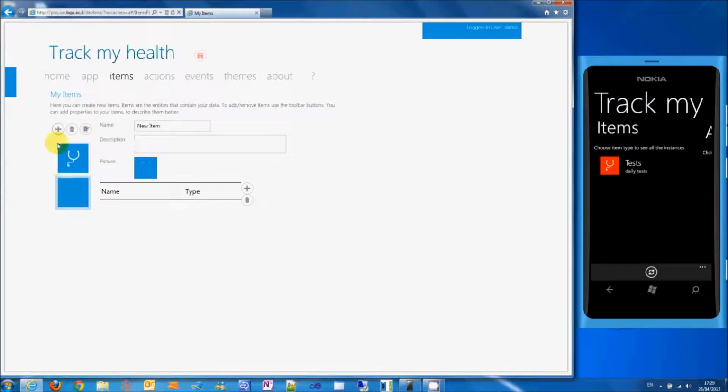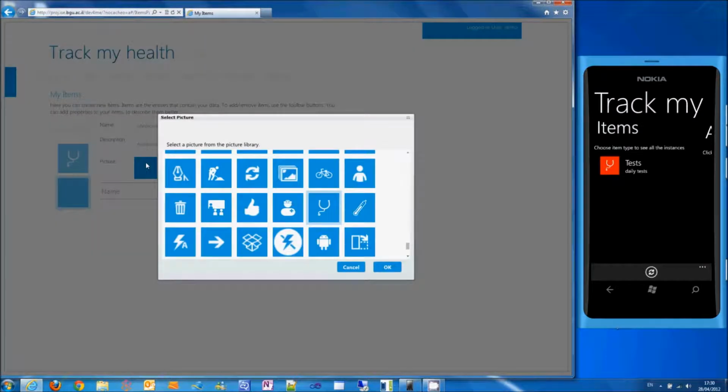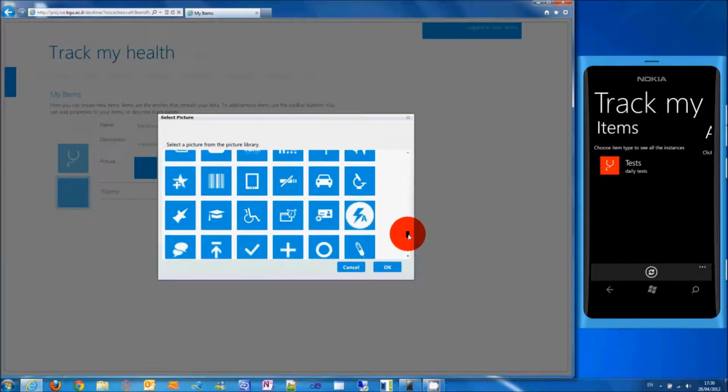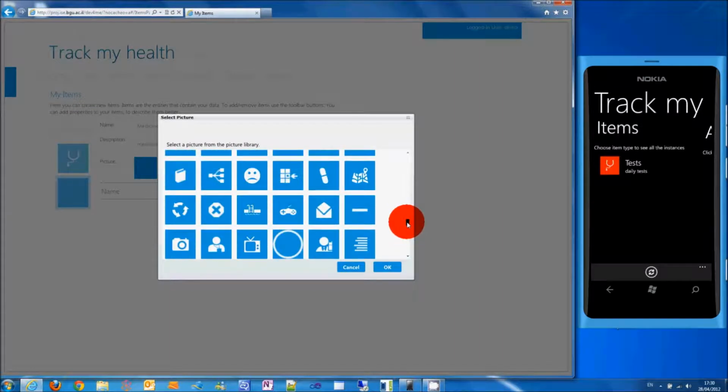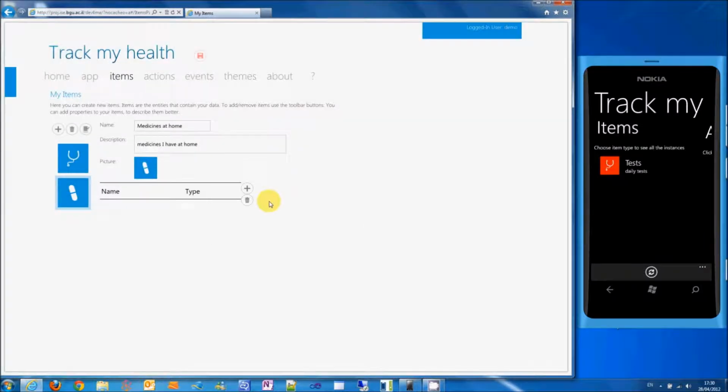We create another item. This item will describe medicines we have at home. We provide the description for this item as well, and we choose an icon. Again, we create properties.